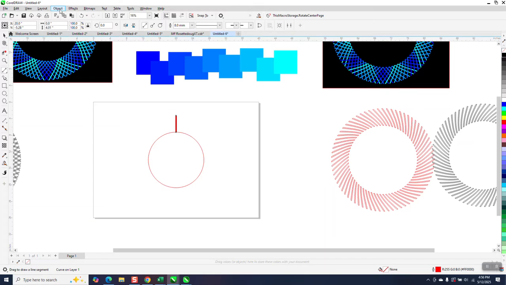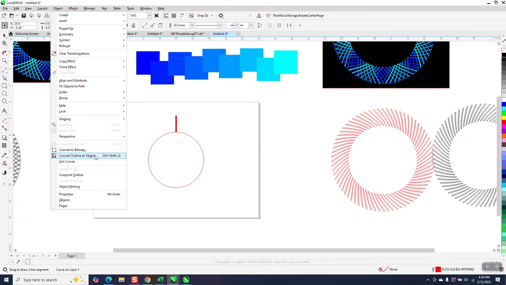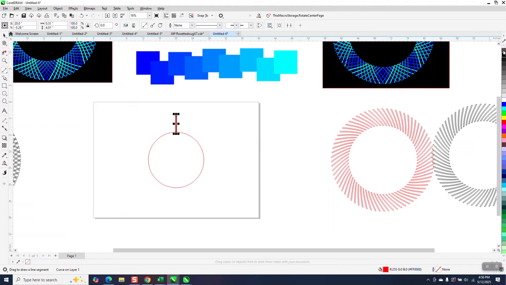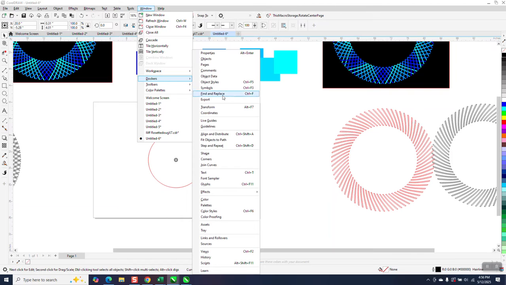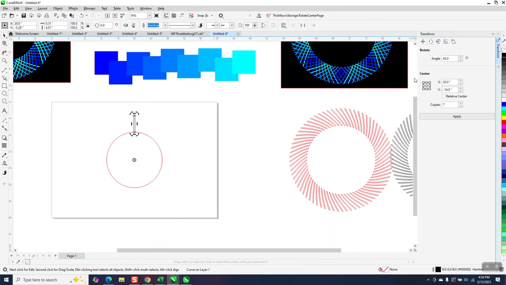Then take that line and go to Object and convert the outline to an object and left click, right click. Now, Control D to duplicate it. Well, you know what? We're not going to do that. We're going to use the Docker. So I'm going to Alt C, which is going to rotate it from the center. I'm going to go to Windows, Dockers, and Transform or Transformation.